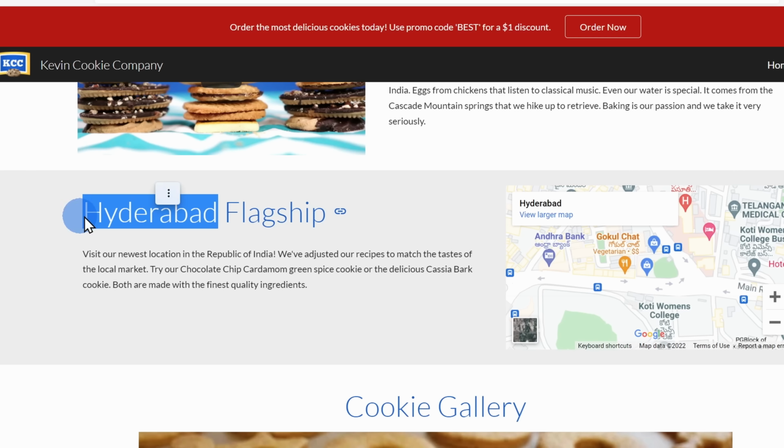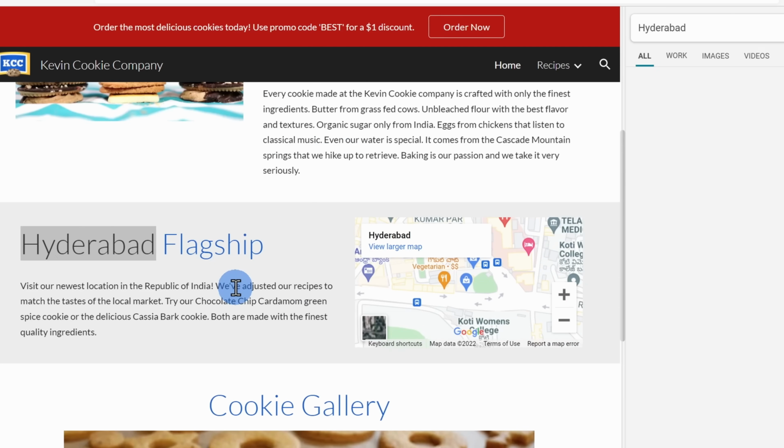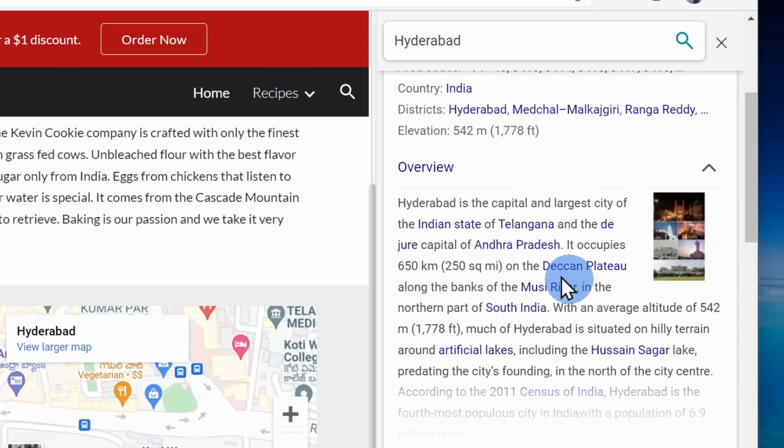Also, we're opening up a location in Hyderabad, but I have no idea where that is. I can right-click on that city name, and I can open up the sidebar search. Here I get a nice search menu over on the side, and it'll tell me all the details that I need to know about Hyderabad.